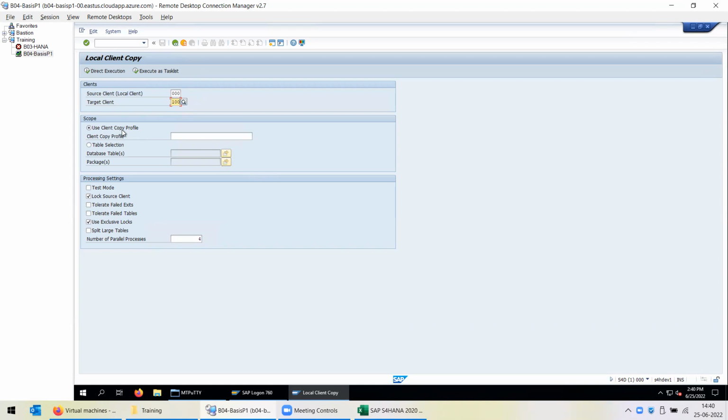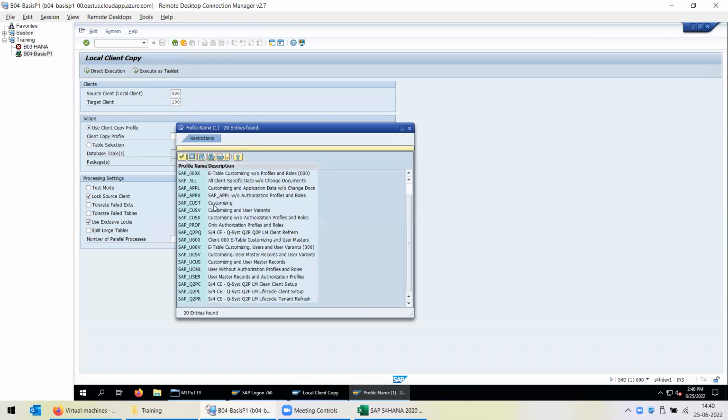Now it is asking me for the profile. What profile do you want? If you click on this field, you will see all the profiles that are supported for this copy. There are many profiles. The most common profile that you might have come across previously is SAP_ALL, which means copy everything from client 000 to client 100. Then you might have also come across SAP_CUST, which means only copy the customizing data from client 000 to client 100. Then SAP_CUSV, customizing and user variants. Then customizing without authorization profiles and roles.